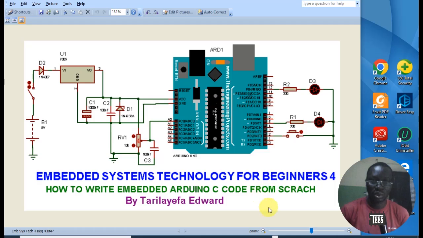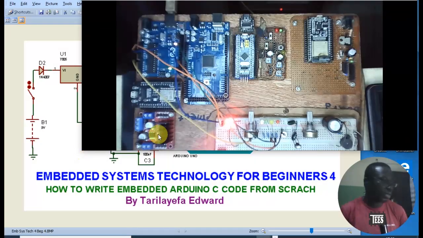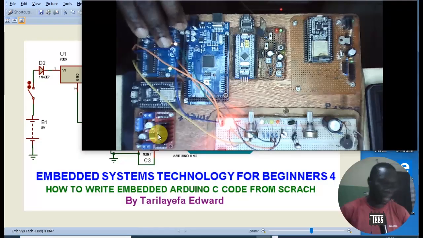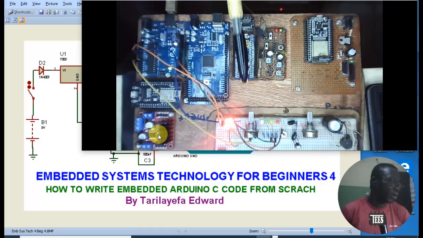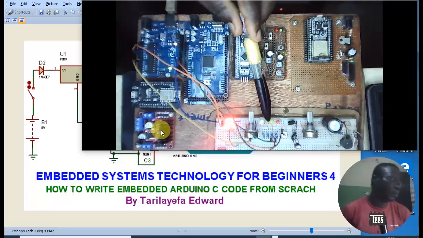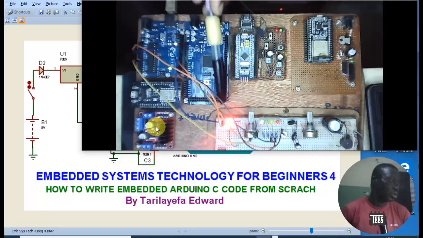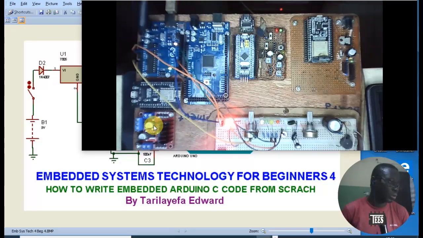So I'll be showing you our hardware. Let's first of all take a look at our hardware. This is the hardware connection. As you can see here, this is the Arduino Uno. Then we have our LEDs, and we also have a potentiometer. So this is our breadboard, connected to the board, so you can see the pins.